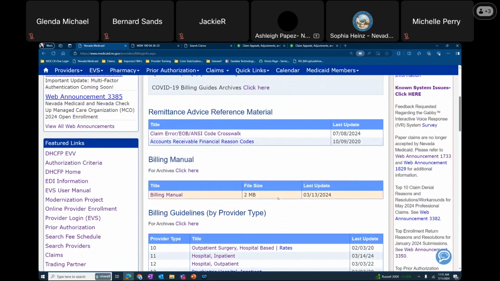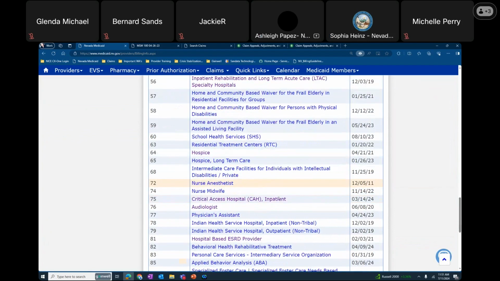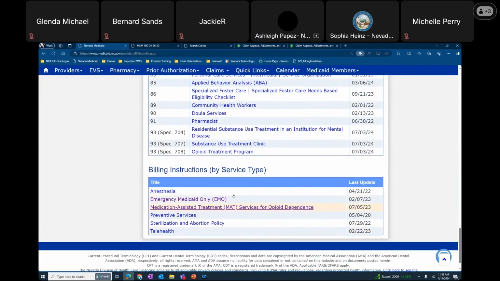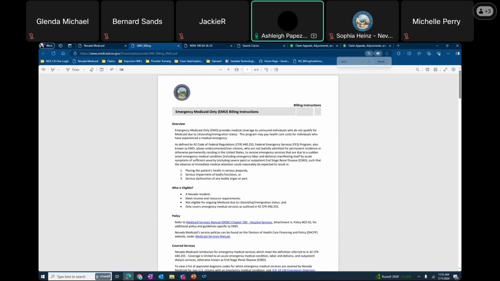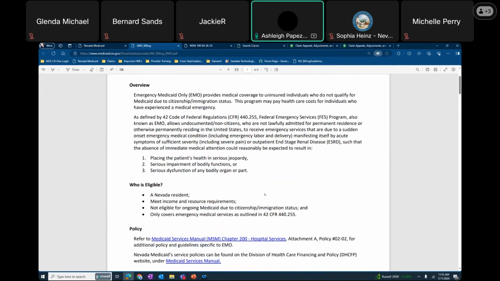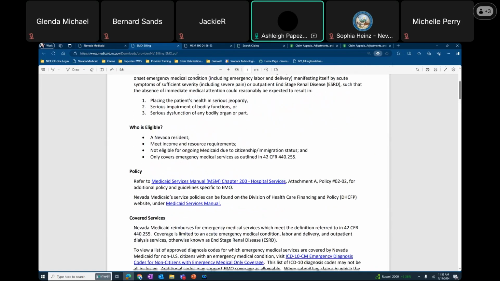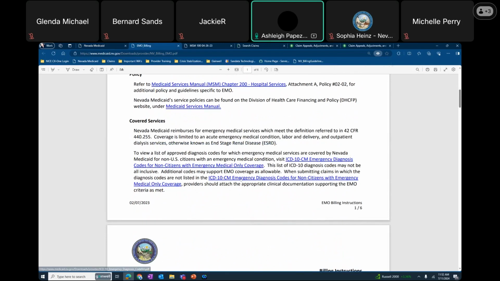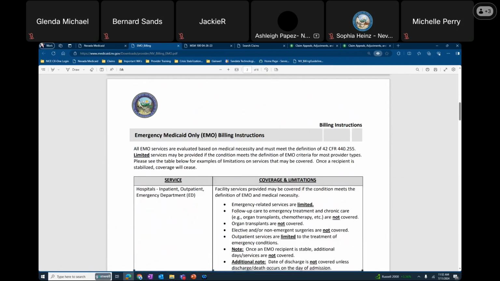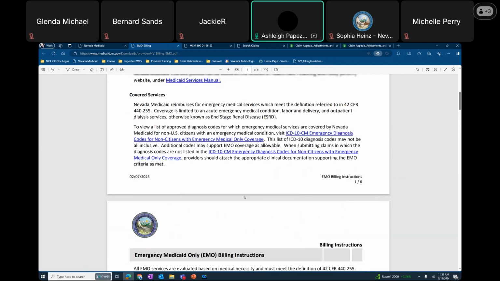But from the billing page, I just want to go down. We have at the bottom emergency only. We have an EMO only page, and this will just take us to what qualifies for EMO only services, a link to the ICD-10 emergency diagnosis list, and then of course it does reference policy and when the recipient can be billed as well.